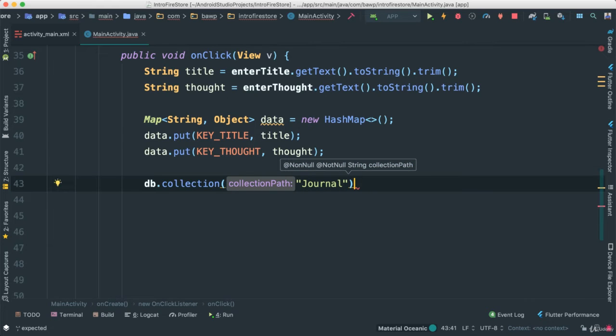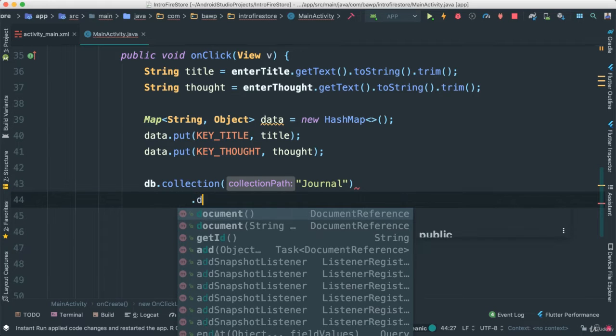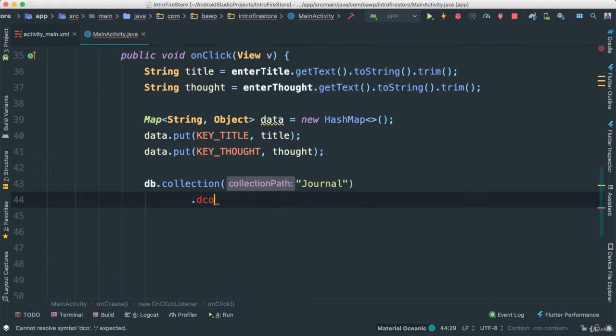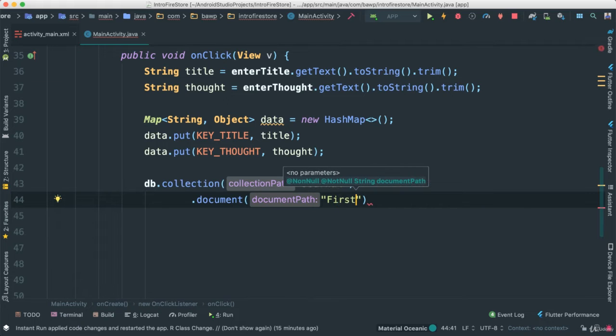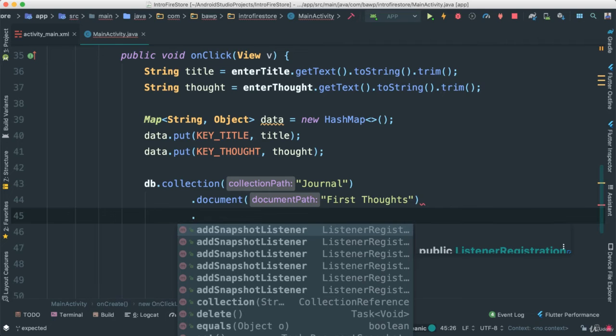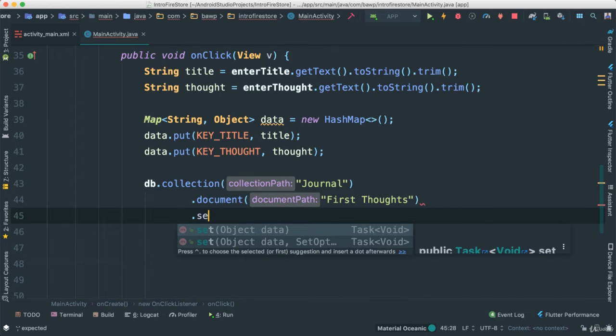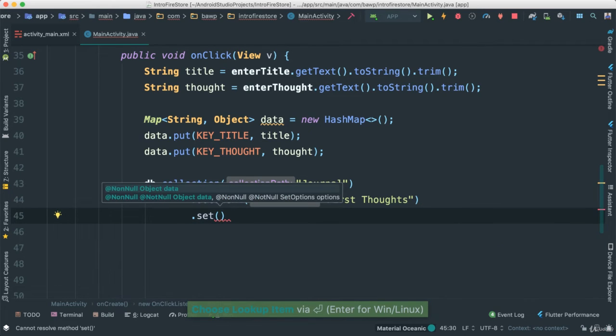Okay, and then I'm going to say dot document. I need to create a document. For the document here, I can actually let Firestore add its own ID, but in this case, I'm going to create my own. I'm going to call this document "first thoughts", something like that, and dot set, and look at that. The set allows us to add an object. What object are we going to set? It's going to be our data like that.